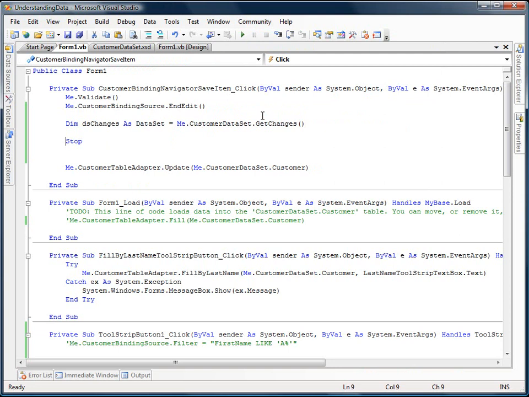We have a database, we have the table adapter that communicates with the database, that updates and selects our data. We have a data set that keeps track of the changes and actually contains the structure and our data. And then we have the binding source that makes all of this glue code between the controls and the data set. And we can get the current position from the binding source.